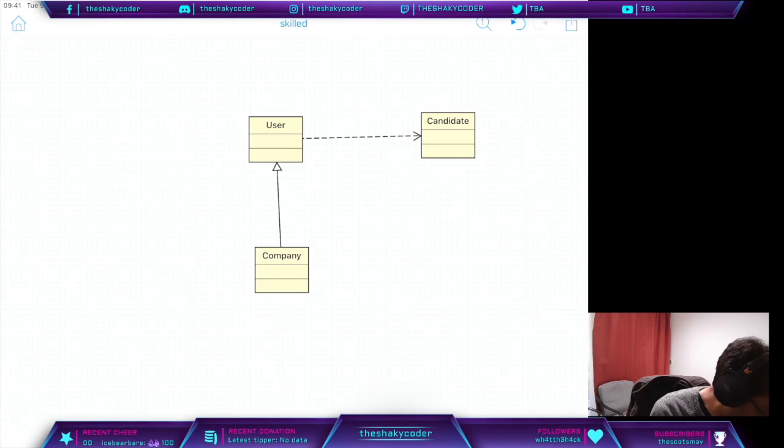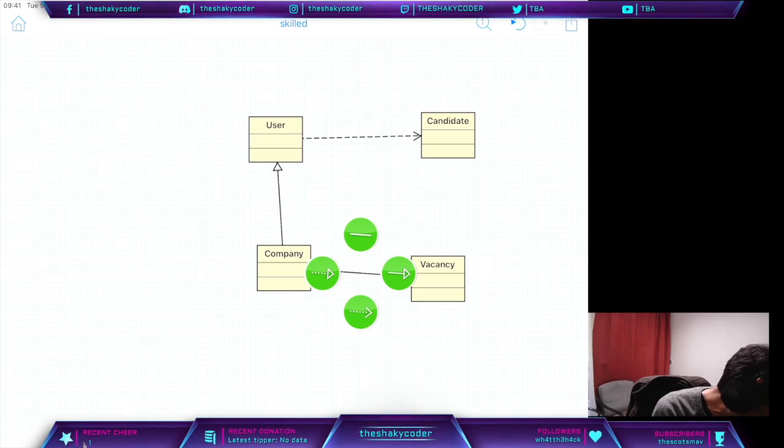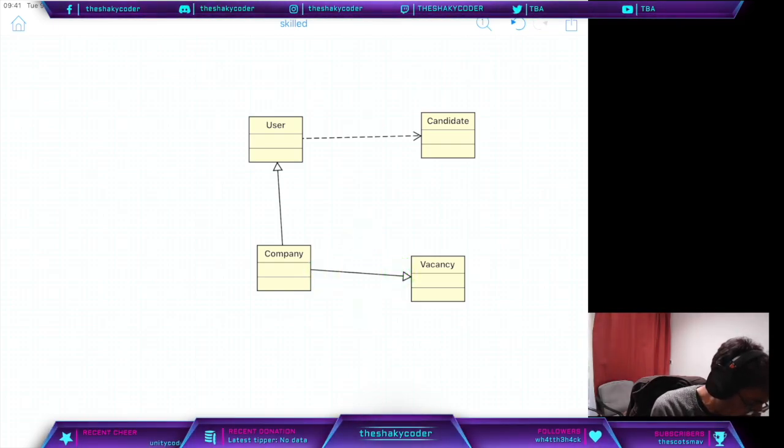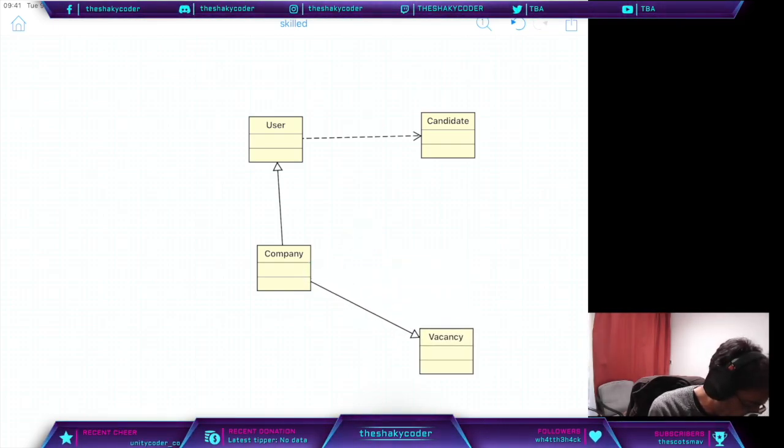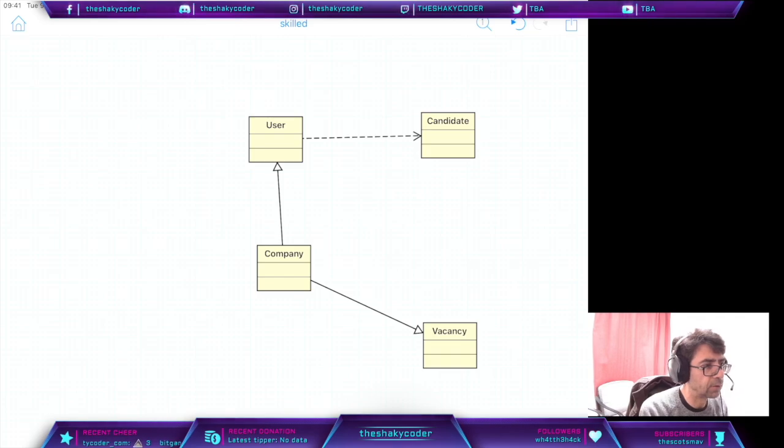A company can create a vacancy. Okay, so a company can have many vacancies. Again, that's going to be that one. So a candidate and a vacancy. Now this is interesting. So a vacancy could have many candidates, and a candidate could apply for many vacancies. So that would be a many-to-many.